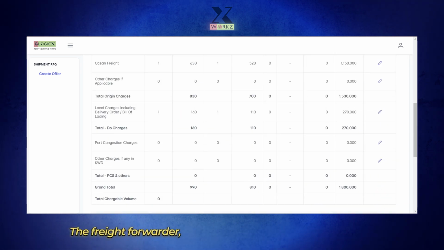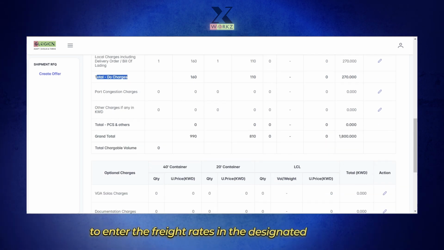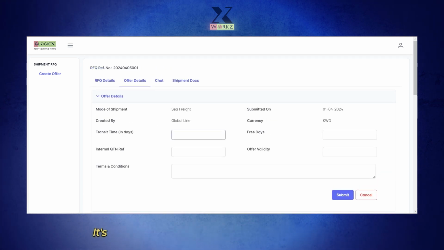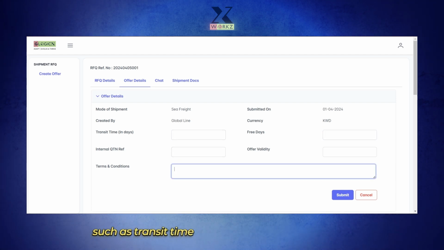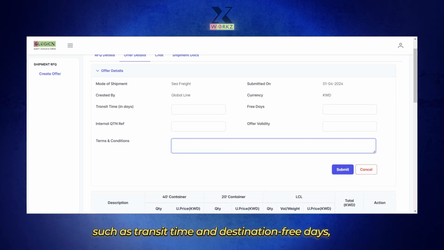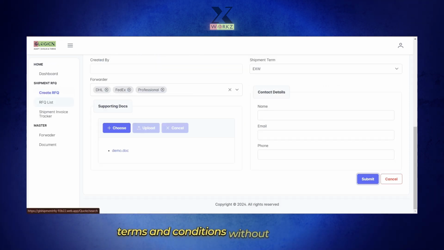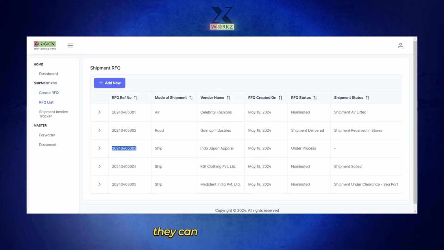The freight forwarder, after checking the RFQ details, needs to enter the freight rates in the designated currency as mentioned in the Create Offer page. It's mandatory that they fill in the columns such as transit time and destination, free days, etc., as stipulated by the client. The freight forwarder must fill in their terms and conditions without fail as well. Once all the details are entered, they can submit the quote.